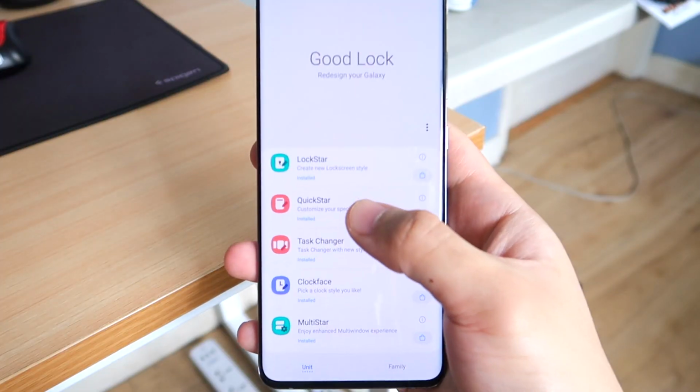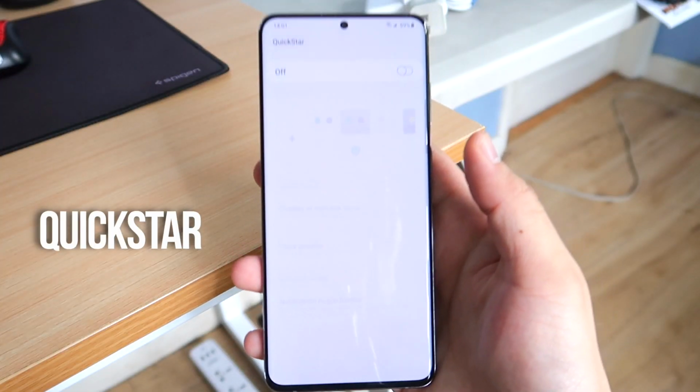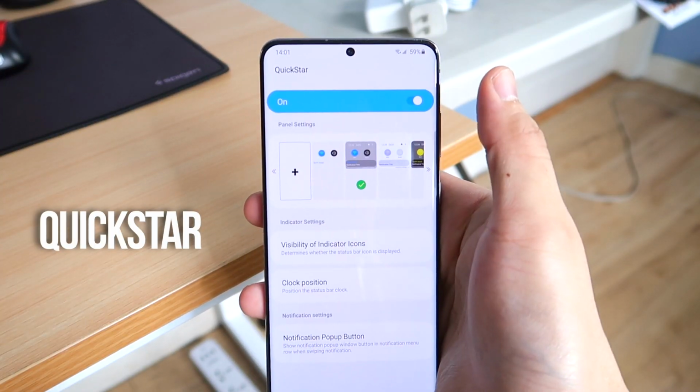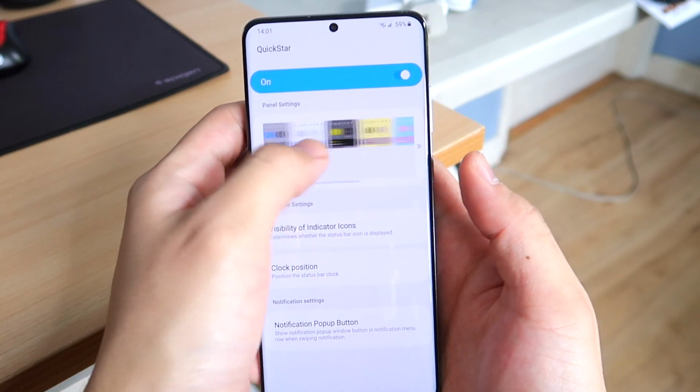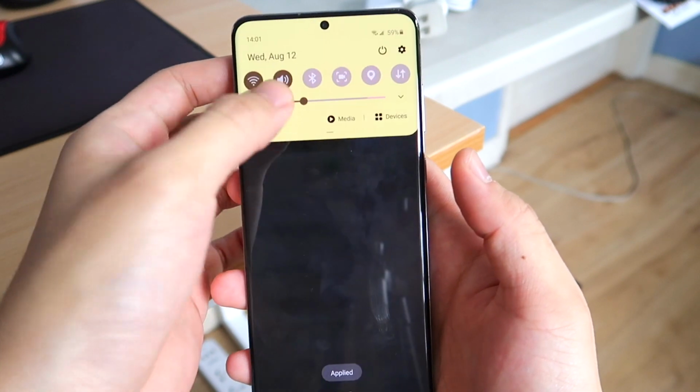If having a theme is really not your thing, then you can always change the color of one part of your phone, which I know everybody uses every day. The quick panel. So go and head on to Good Lock, open up QuickStar, turn it on, and just below that you can see different color combinations ready for the quick panel. If you see something that you like, tap on it, and you can already use it from there.